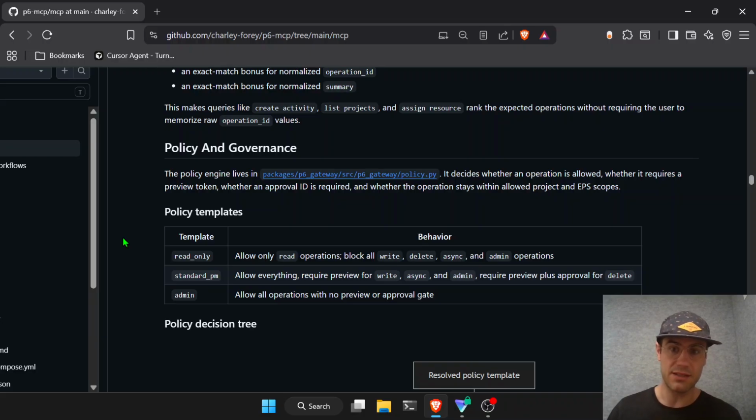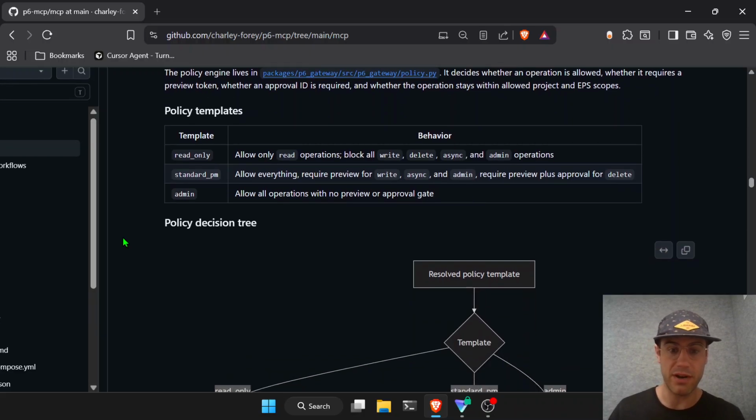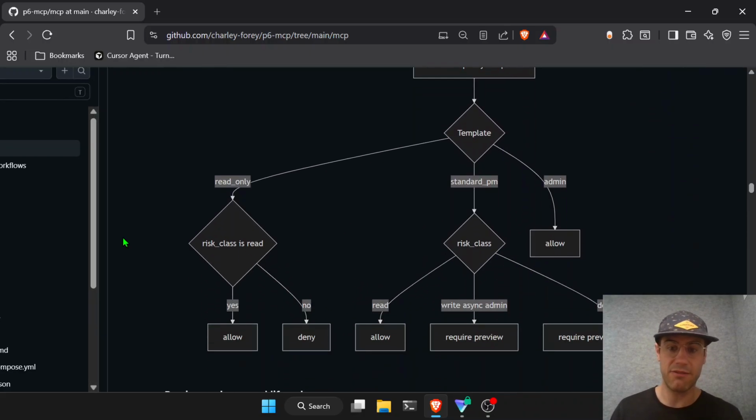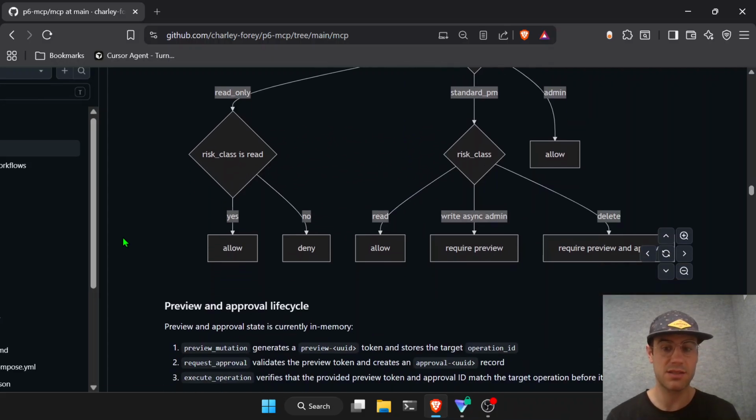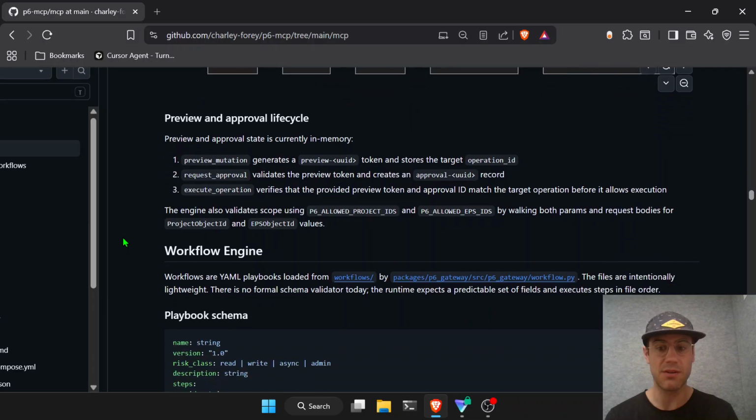So then once it does that, it will go through the policy to ensure that when the MCP is being utilized, it has the capabilities to perform those operations and determine if and when it should be making those requests and if it has the capability to do so.